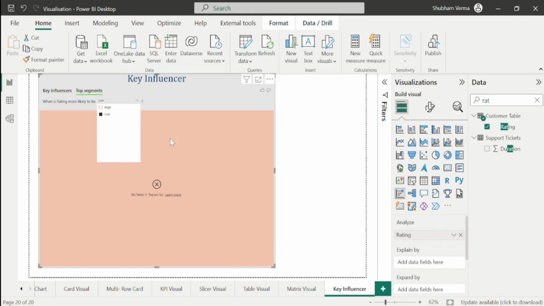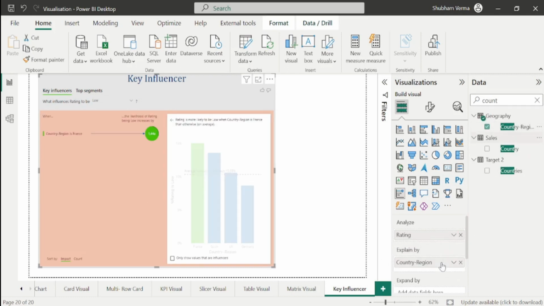For now, let it be on low rating, because I want to analyze what factors are affecting my low ratings, why my rating is low, and what action I need to take to stop this low rating. Now I will take some other fields here in the explain by parameter. Let's analyze the rating on the basis of countries, that is, which country is most affecting our rating. So I will simply search for my country column, select this field and drop it here under the explain by parameter.